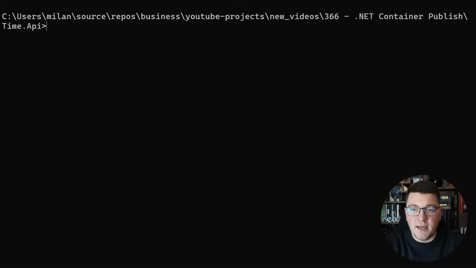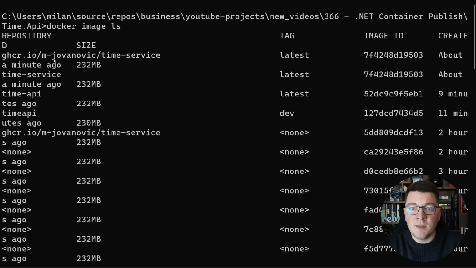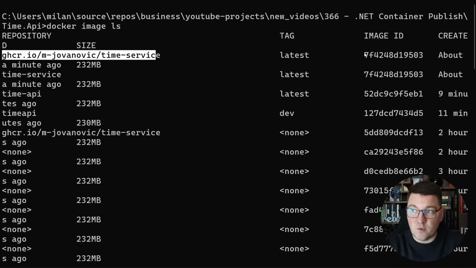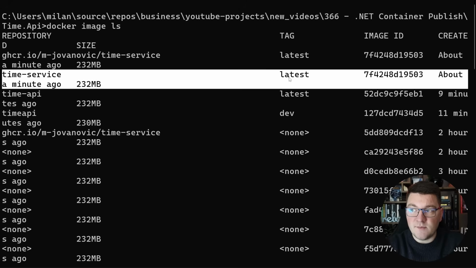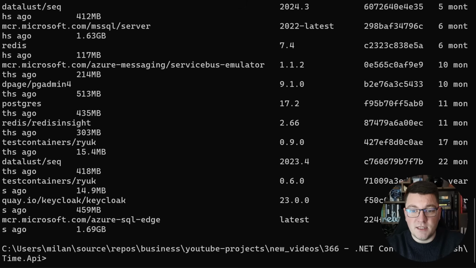So this succeeds. And now if I go ahead and list out any images that we have locally, you can see the image with the tag that I just wanted to use, and it's pointing to the same image ID as our time service image. So the next step, once we have tagged this, is to push it to our container registry.